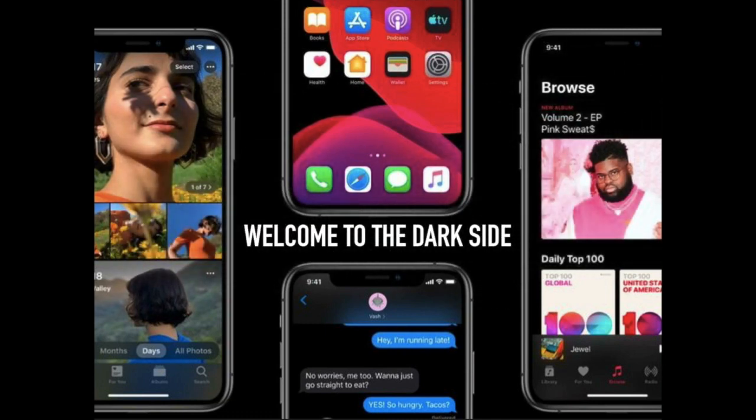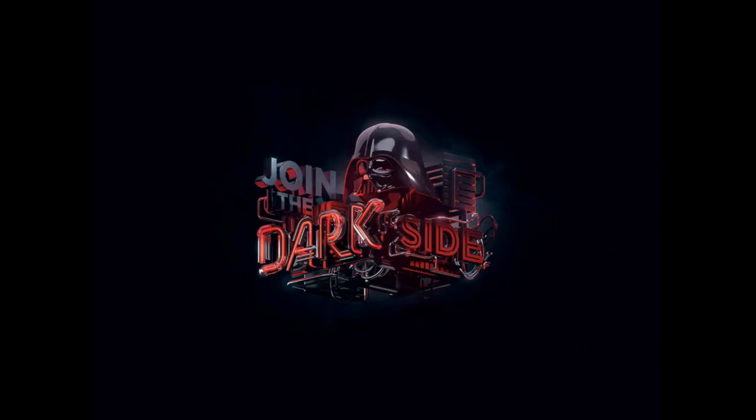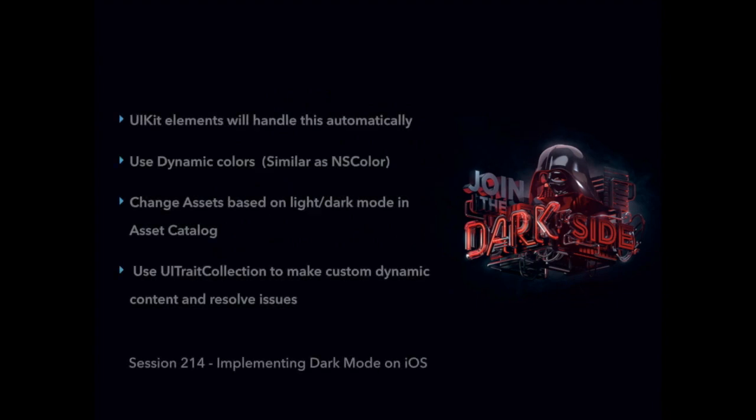I was actually really excited about this because currently I'm working on a project and I did want to support dark mode because it's cool. But I didn't know how to do so because it seemed a bit complicated because I had to check whether the user has opted for dark mode and then do the necessary UI changes. But I dived into it a bit and joined the dark side. I actually did update some portions of my app to support dark mode. And I found that it's surprisingly easy to do so because UIKit elements handle this automatically. So you don't need to worry about navigation controllers and tab bar controllers if you're using the built-in ones.